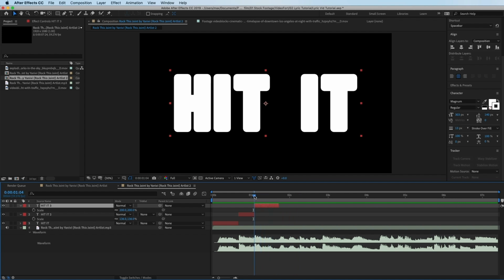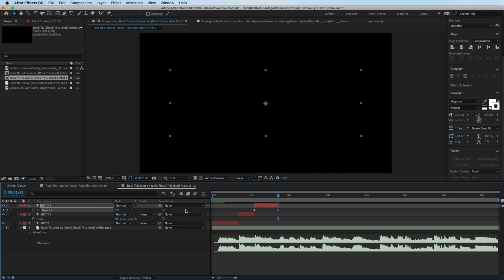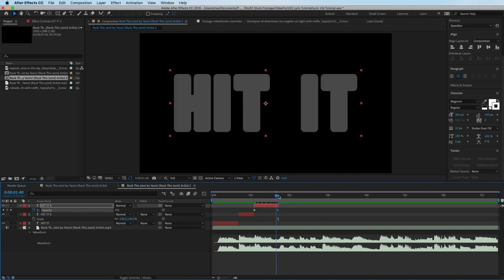And then what we're going to do is, with our top text selected, hit T for your opacity, and we're going to keyframe that at 100% at the beginning, and then at the end, we'll just go to 0. Okay, so it fades out right there. Cool.